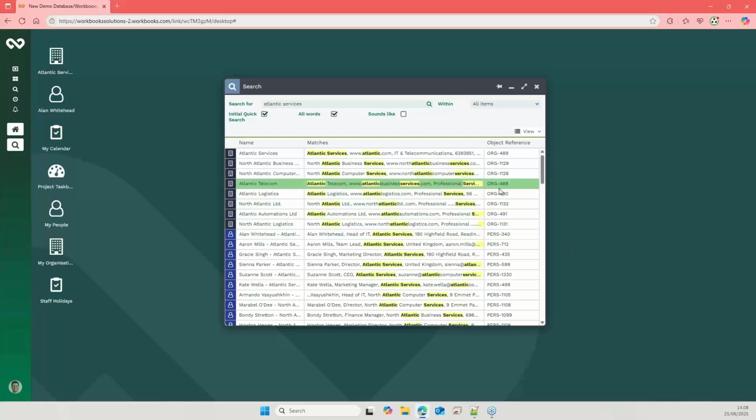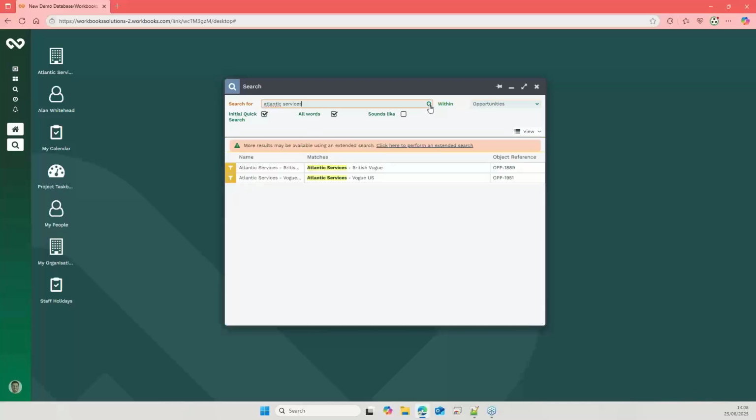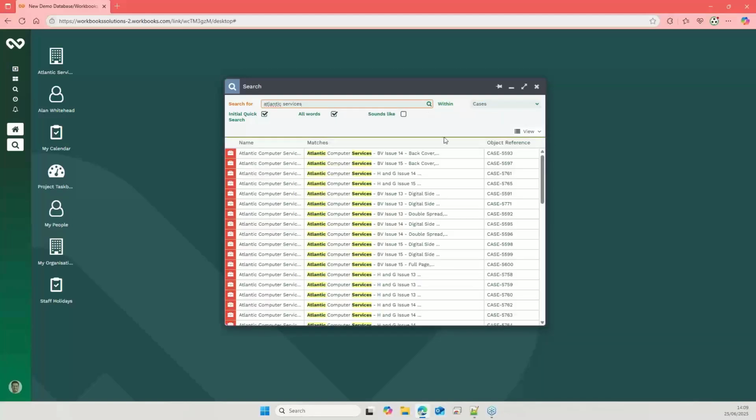Now, if this was a big company, I could be scrolling for ages. I can tell the system, no. I just want the opportunities. Filters out all those things that I don't need, just taking me straight to it. The same with cases. Cases will probably be a little bit larger, but again, all the cases associated with them. Now I'm only looking at the cases. Again, making it really quick and really easy. So I've got searching, I've got quick search, I've got extended search, I've got all word search, I've got sounds like, and I've got filtering all on that search.